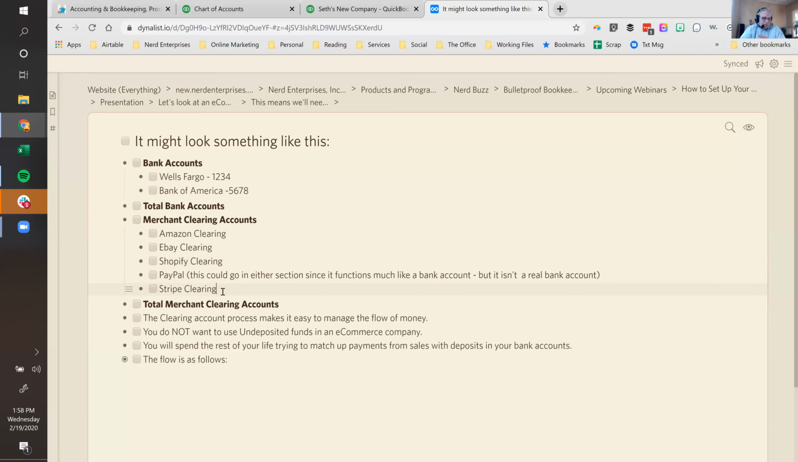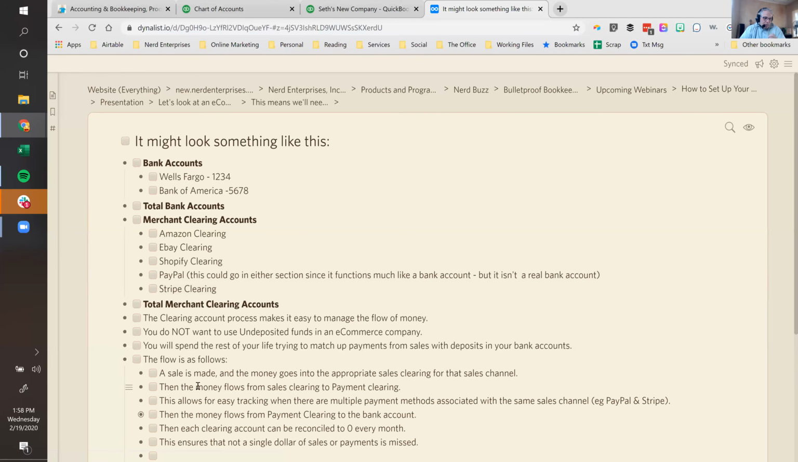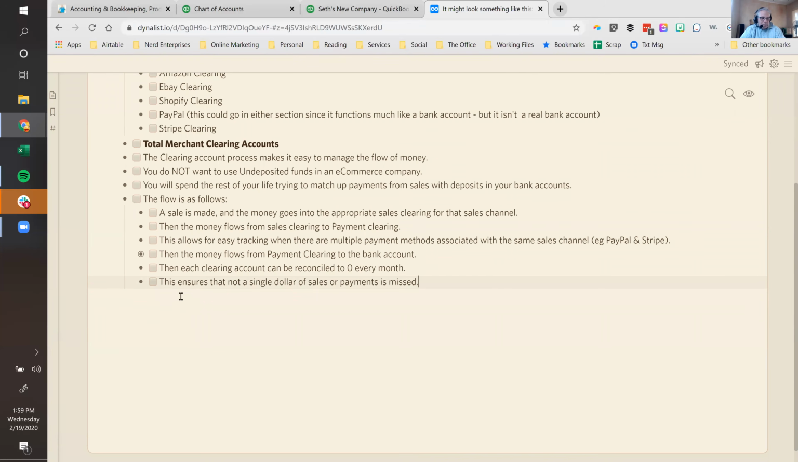But either way, the flow of money is, the money from the sale goes into the sales clearing. Then it goes from the sales clearing to the payment clearing account for the different payment methods. And then in the payment clearing account, you'll deal with any fees. And then the money flows from the payment clearing account to the bank account, right? And so this kind of structure, when you have it set up this way, makes it really easy to follow that flow. And then every month, you can reconcile each of these clearing accounts to zero.